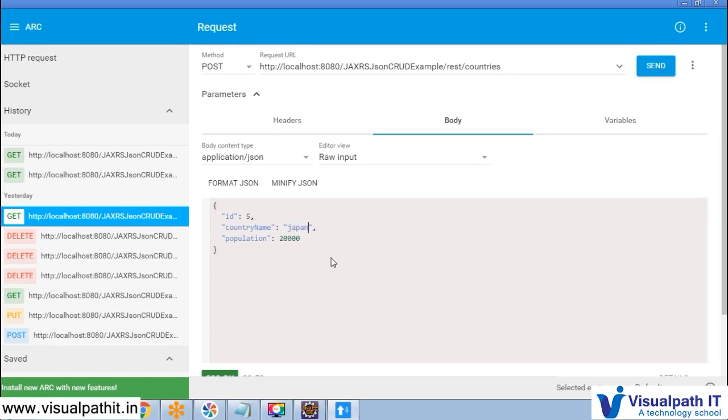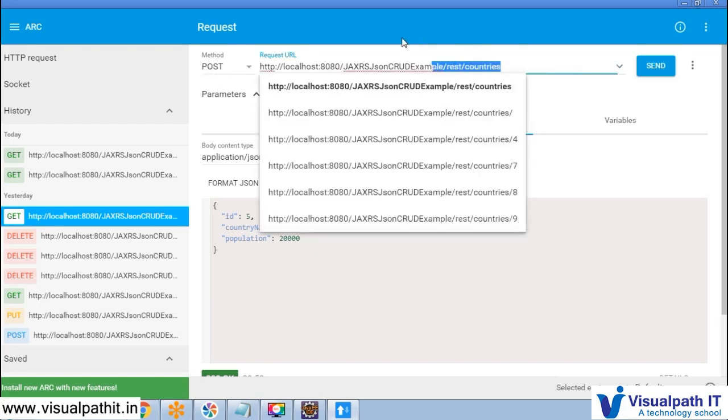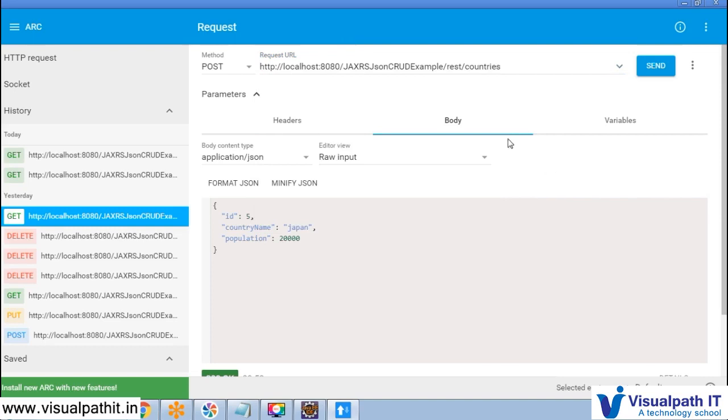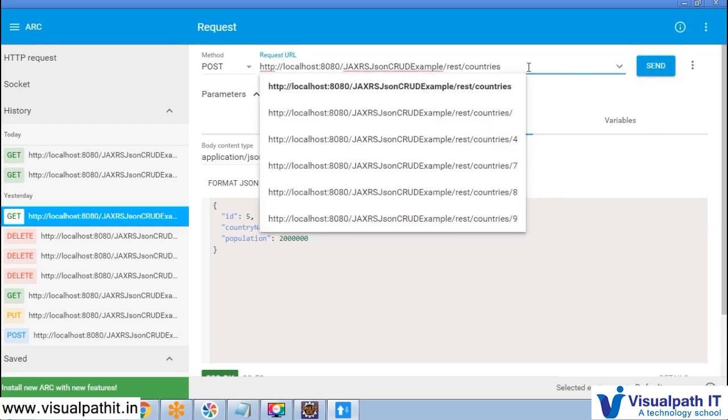We'll see whether this is working or not. So we are sending a POST call with the same URL, and in the body we are sending ID 5, country name Japan and population something like 20,000. We will add one more 0, 2 lakhs, and one more, 20 lakhs. Now we see whether this is added or not.